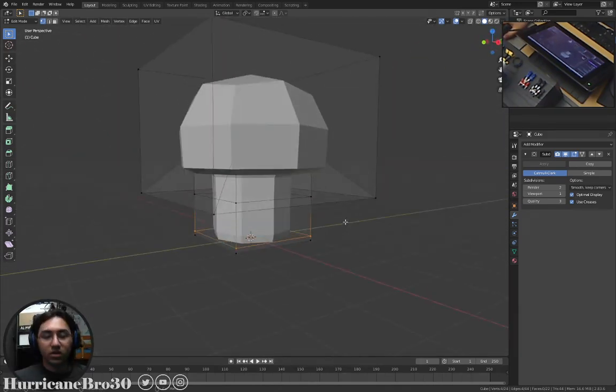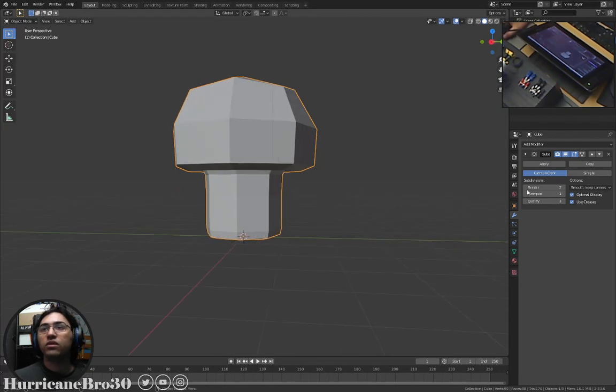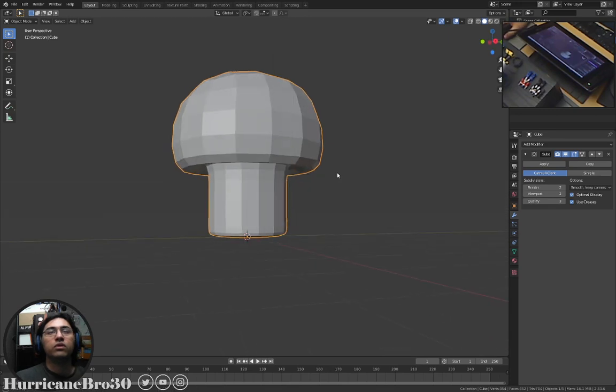All right, and then after that, we're going to add the subdivision modifier again. Oh, we have it applied, but we can set it to 2.2. There we go.